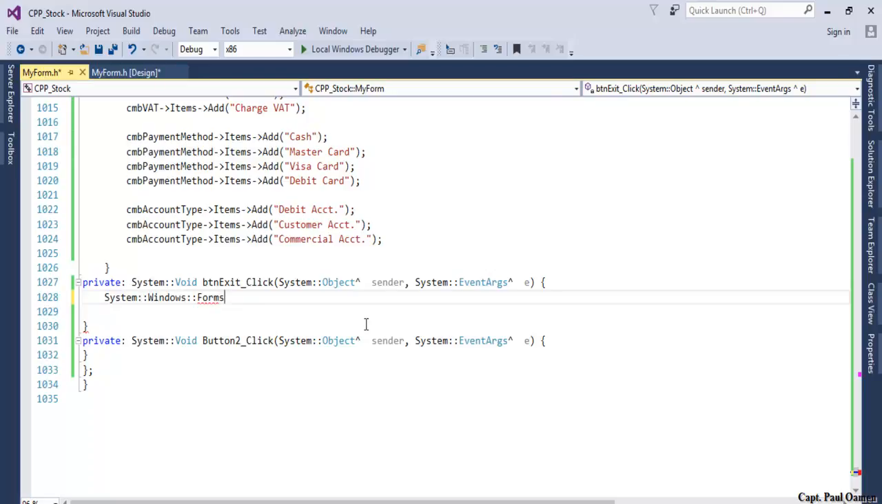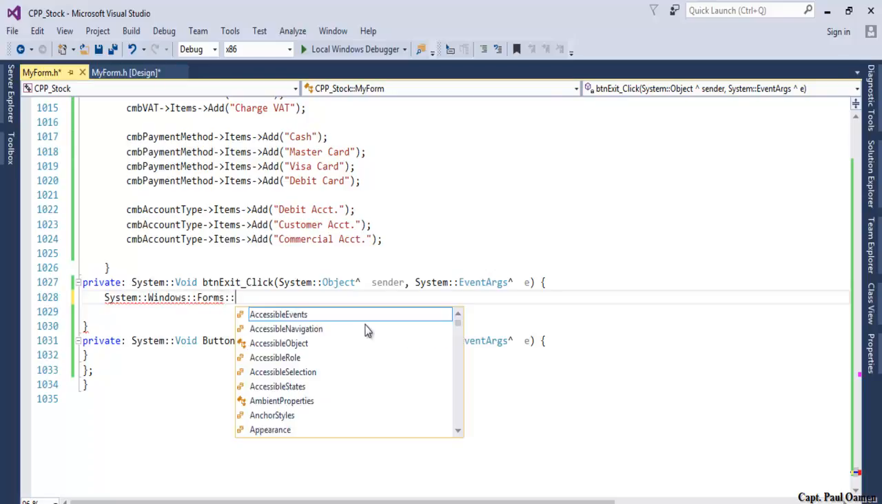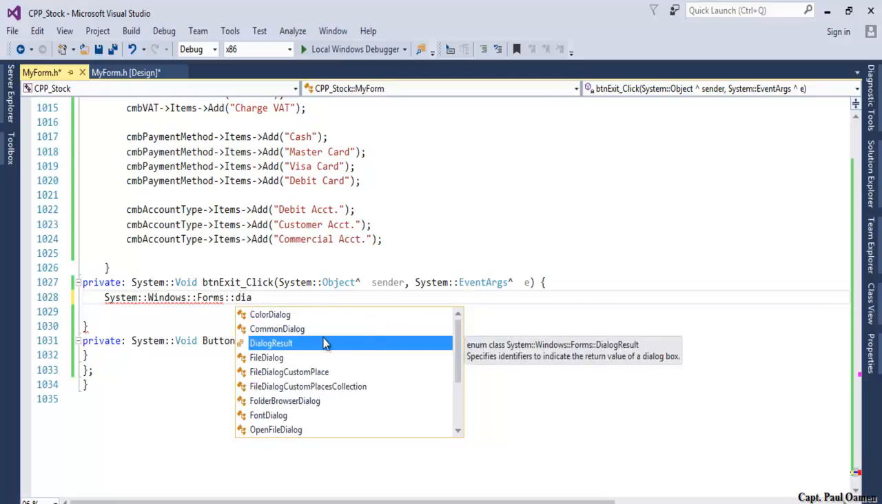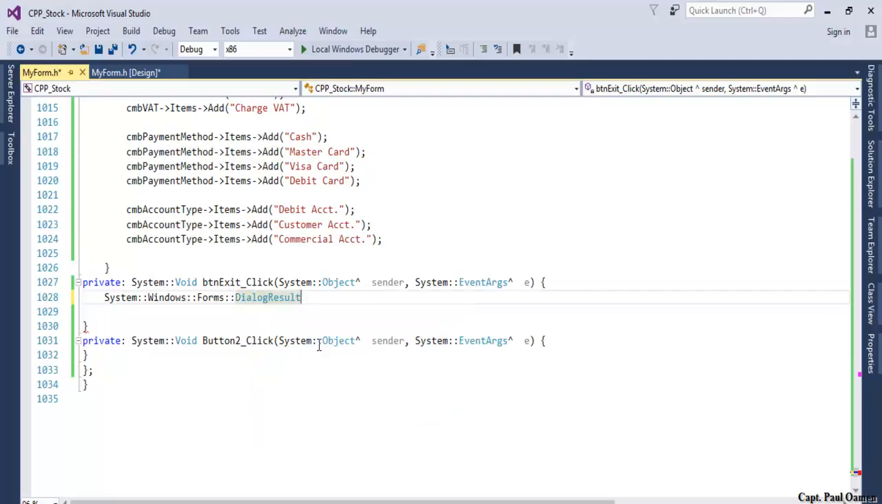Forms.Dialog, that will be DialogResult, really. There we go. Then I will now declare my own variable of iExit. That's the name of my variable there.